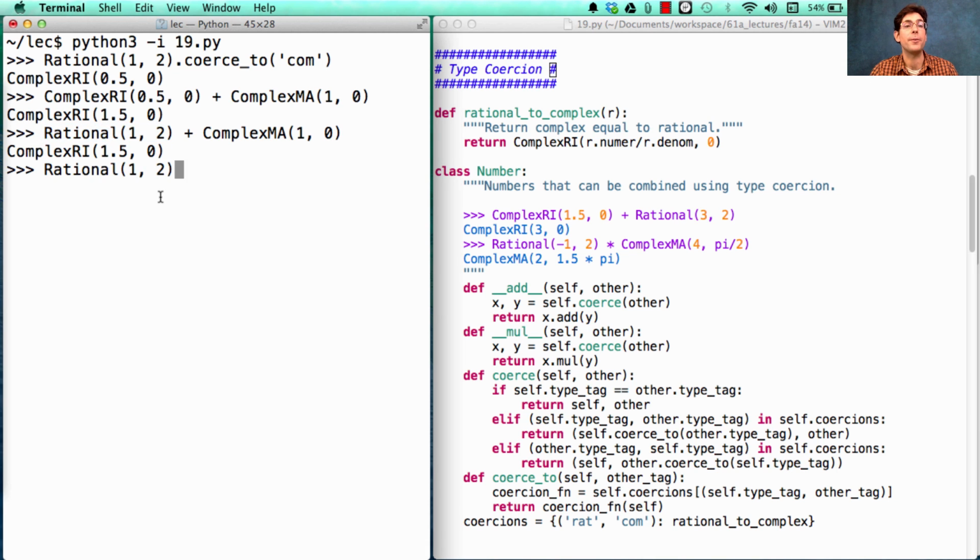But we don't coerce when we don't need to. So it's still the case that we can add a rational to another rational and get back a rational number, because those two things would share the same type tag.